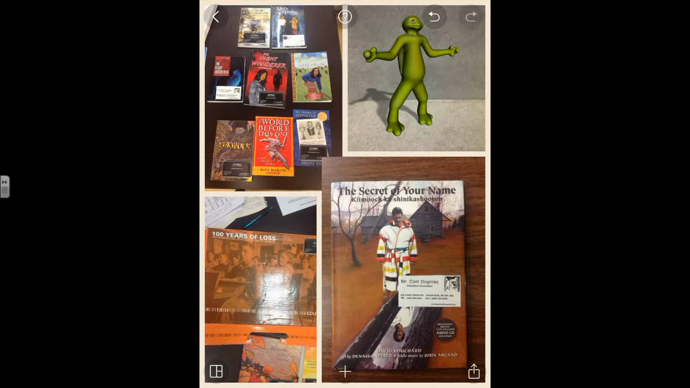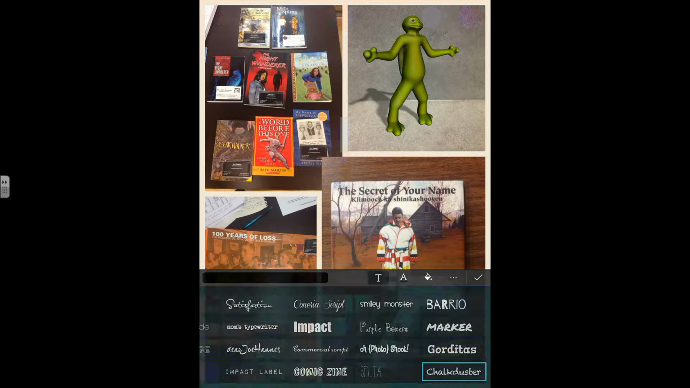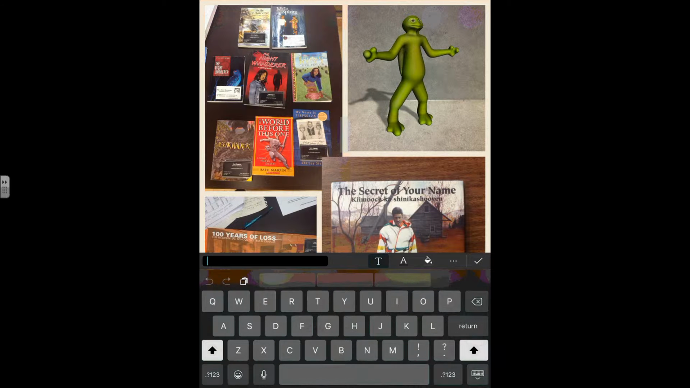then I look at adding some text. I click on the plus sign down at the bottom there, and I can either add more photos, I can add text, stickers, or a background. I'm going to add some text and type it in.